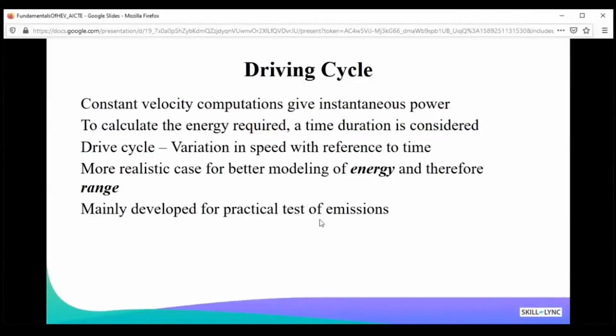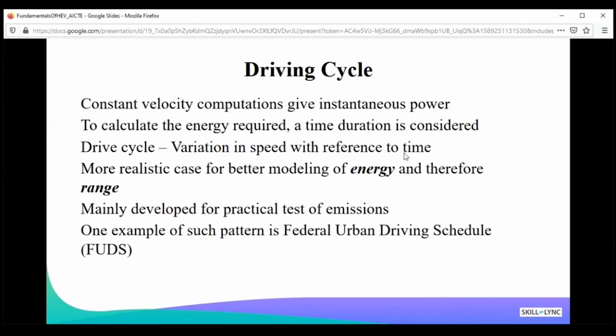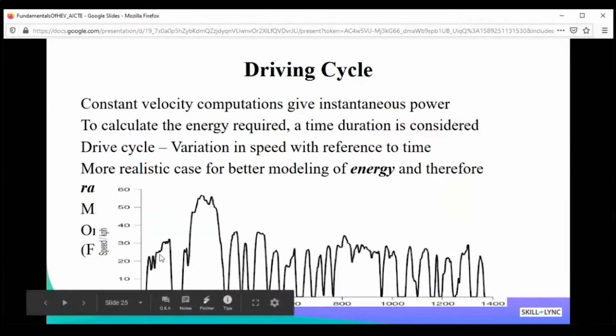So driving cycles are a kind of testing standard, right? If I give you a pattern of speed versus time, you really don't know how you are driving on the road, right? It depends on many situations: how much time you have to reach the destination, what the road conditions are, what the environmental conditions are, what the traffic conditions are, right? But let's say hypothetically you are driving your vehicle like this, right?